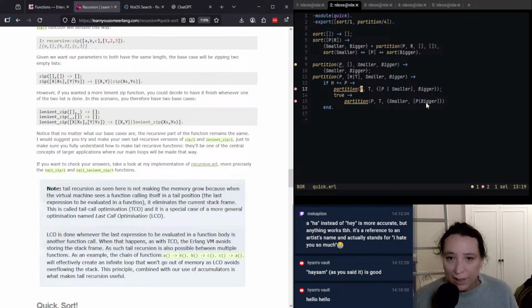Partition 3 undefined. 1, 2. Oh, these are supposed to be separate. A list that is bigger and smaller. There we go. And here, smaller and bigger. We just get rid of that. And now it looks happy.